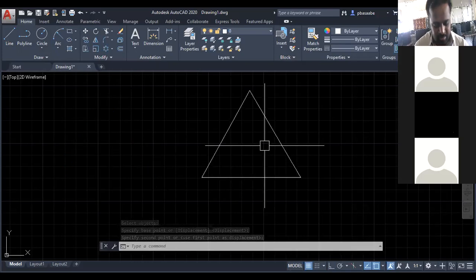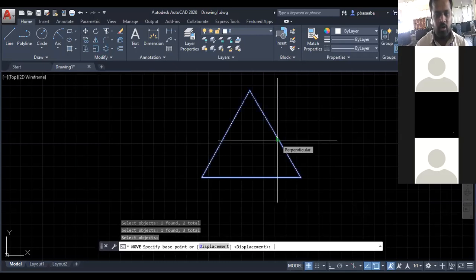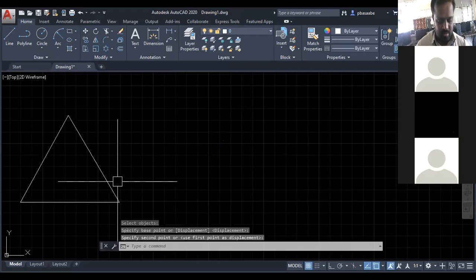So please remember the procedure. Once again, I will repeat the procedure for the move command. Go to the move, make a click, select the whole object. Then make the enter and select the base point. Any corner or any point we can select as the base point and we can move it anywhere we want. This is the move command.